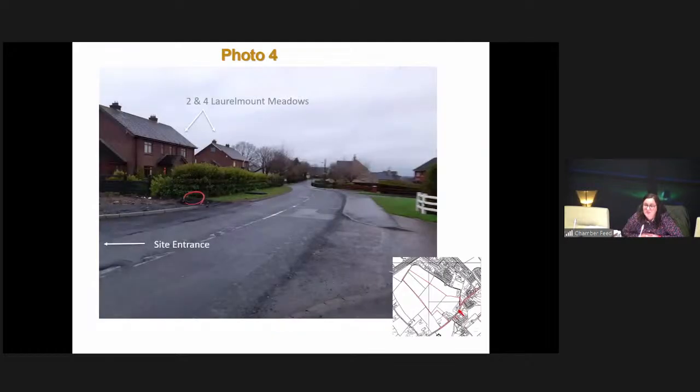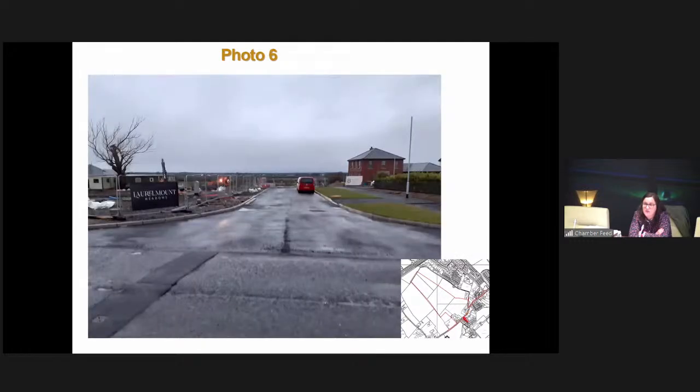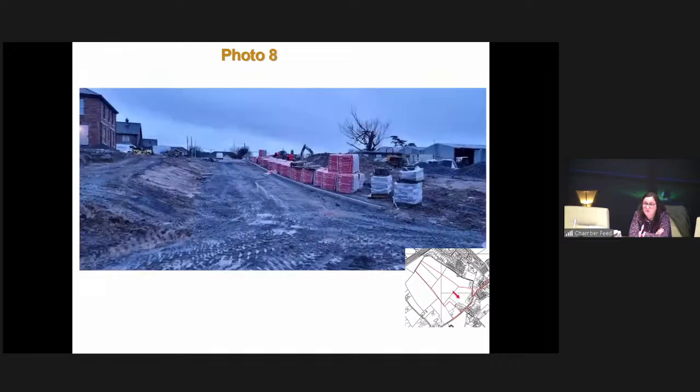Next slide, please. So that just shows 2 and 4 Laurel Mount Meadows at the minute, and the footpath will go along the front of that entrance as well, along that hedgerow. Those are the outbuildings at number 41 Kilvergan Road, and there's going to be a wall in front of those to provide the screening. And that just shows the access into the development, and where the green areas are, that's going to be also planted trees to provide a tree-lined avenue into it. Those are the existing dwellings that are approved already off Kilvergan Lane. This will tie into that and provide access for them out onto Kilvergan Road.